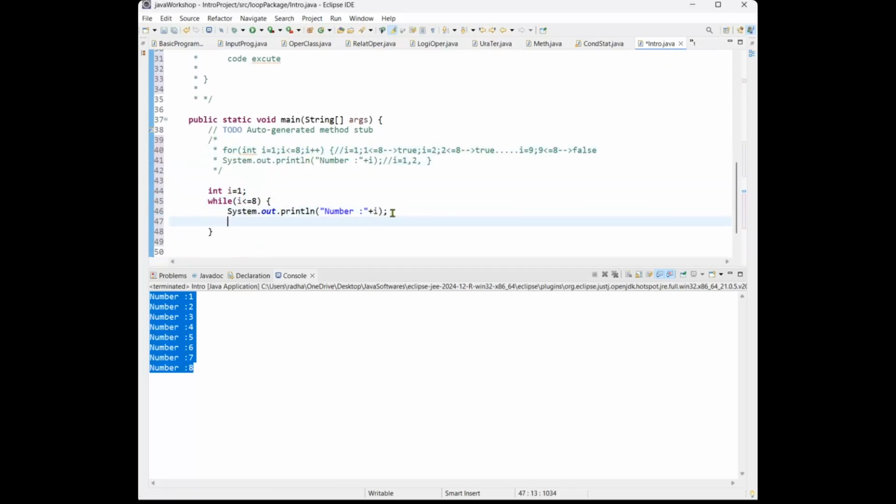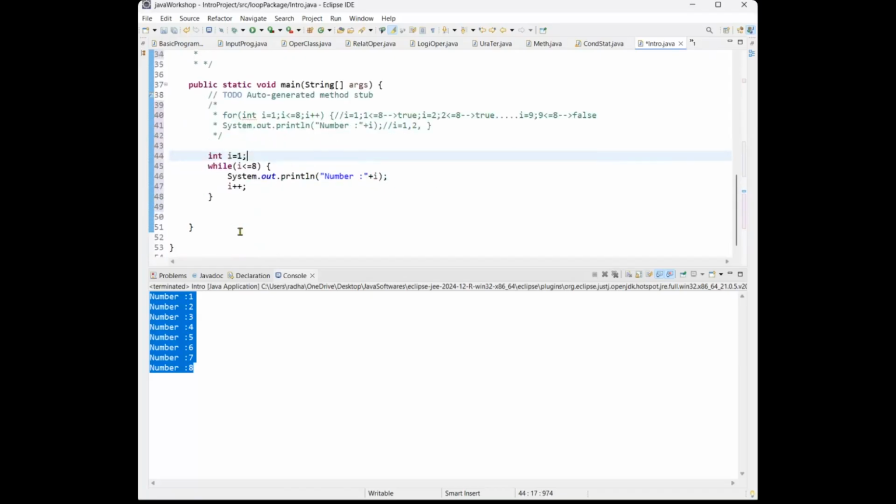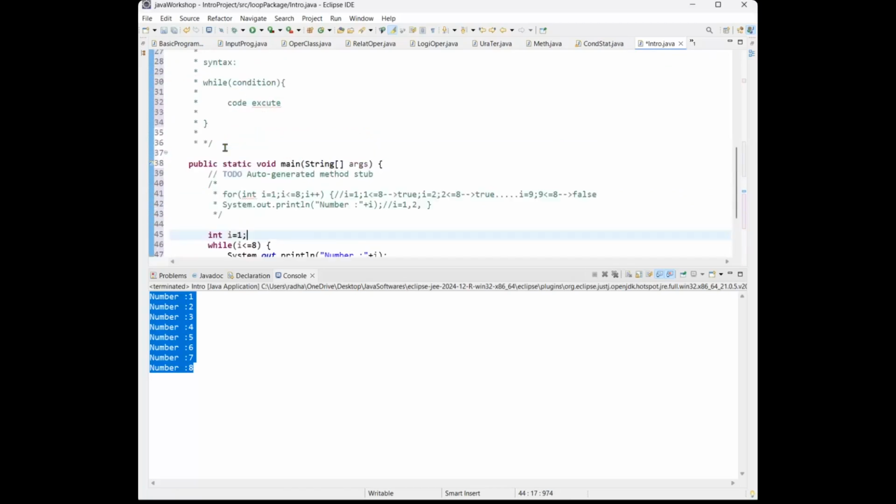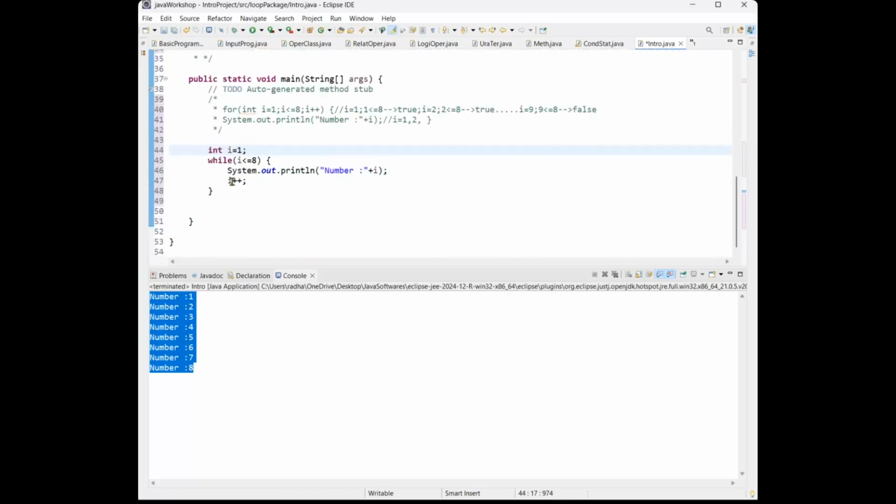Here we need to update whatever variable has been used in this condition, so it has to repeat. So here we need to increment that value, because initially we declared that value, I equals 1. So it also does the same work as what we used previously. But in the while loop we are not initializing any value. The value will be initialized outside the loop itself.